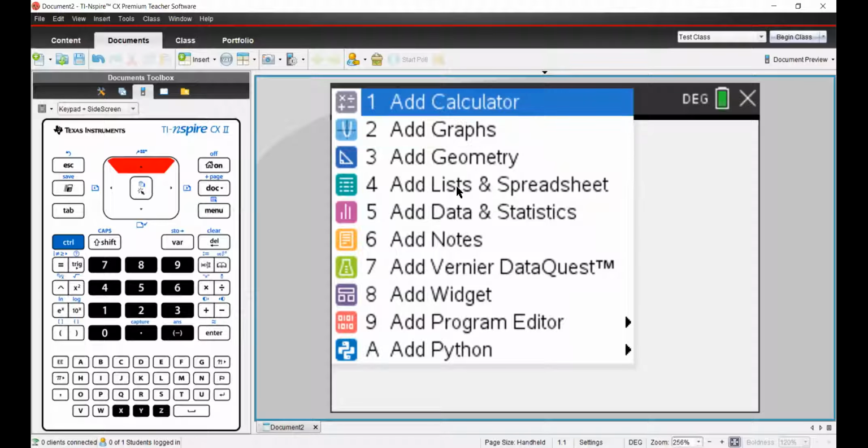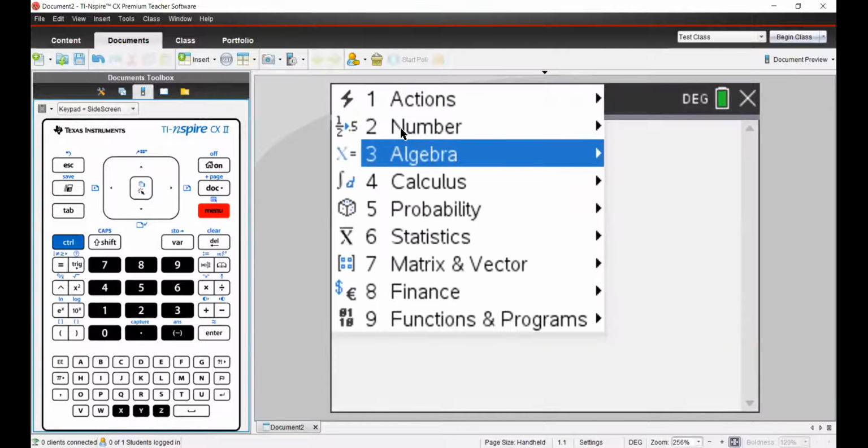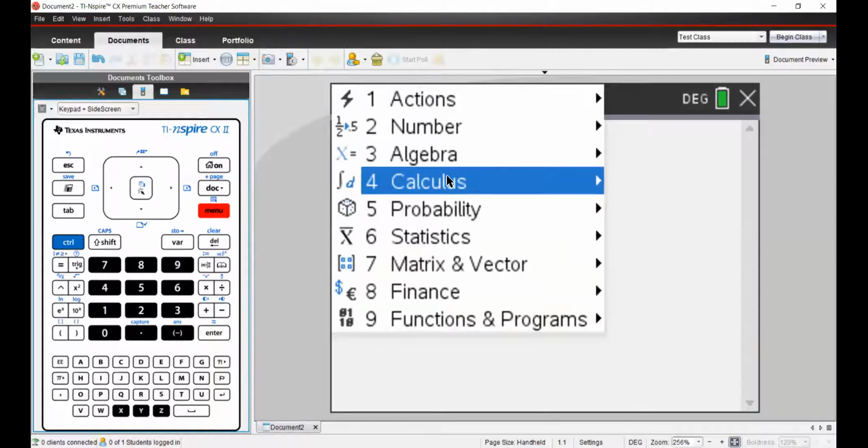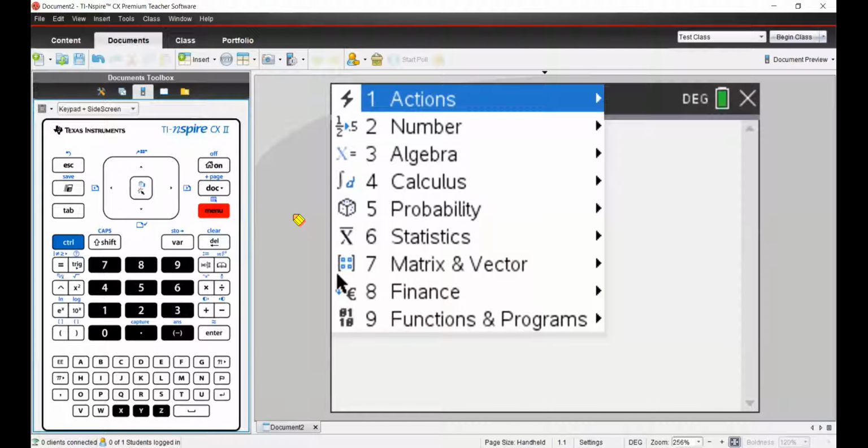So stay with us. Like the calculator, if you add a calculator page and press menu, you will see something like this: algebra, calculus, probability, statistics. If you add a calculator page and open the menu, you will see a set of menus with different options available.